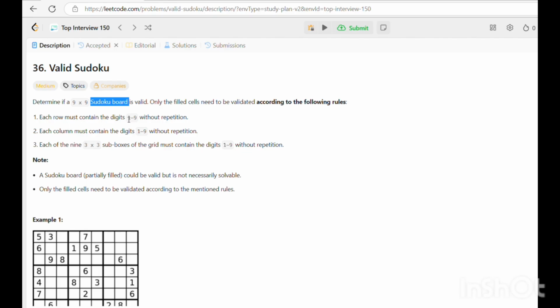Each row must contain the digits 1 to 9 without repetition. There are 9 rows, so each row should contain the digits from 1 to 9 without any repetition. It should not repeat. Like if 5 is here, only once the 5 should be present. Again, it should not be present in any other place. So like that it should be without any repetition.